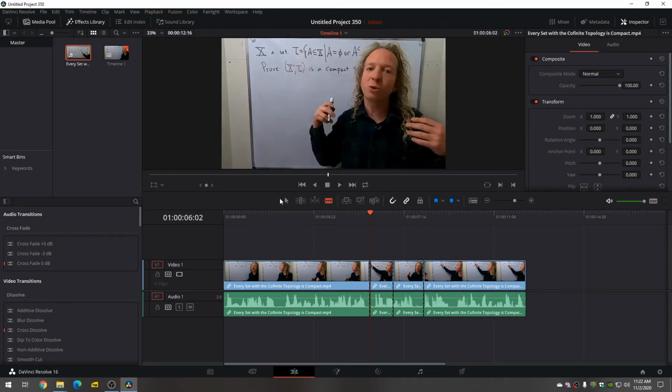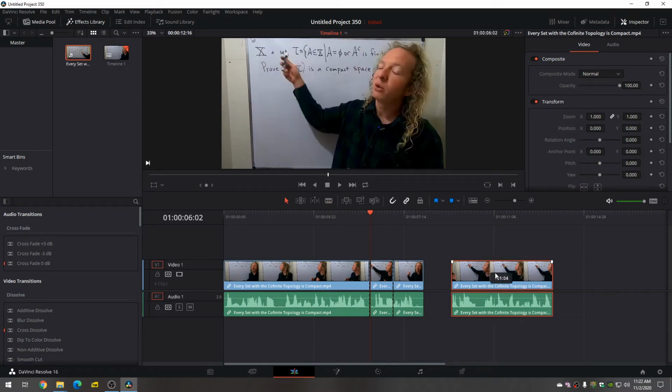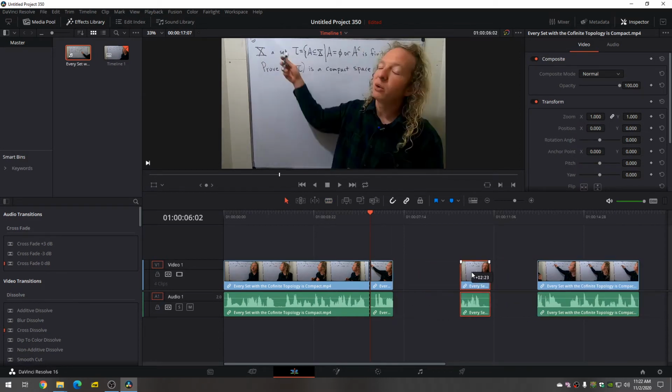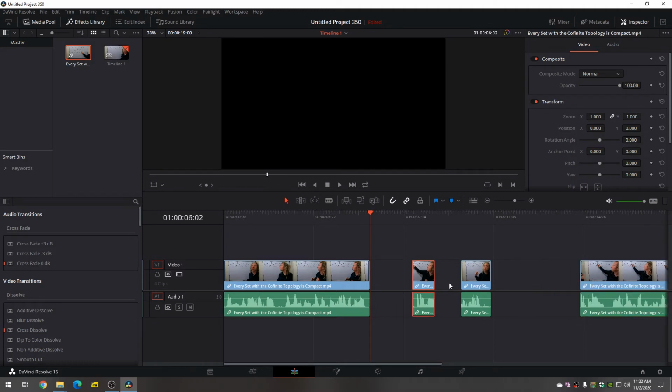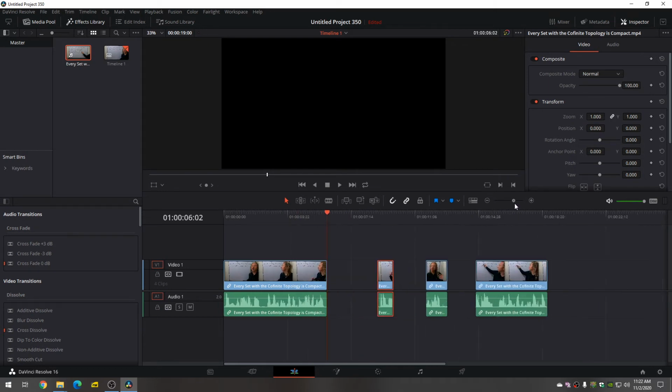So how do you drag the clips around? Well, you go back to your selection tool. You can left click and drag, left click and drag, left click and drag. So really useful. So now you can move stuff around, you can take stuff out of your video, and you can zoom in and out.